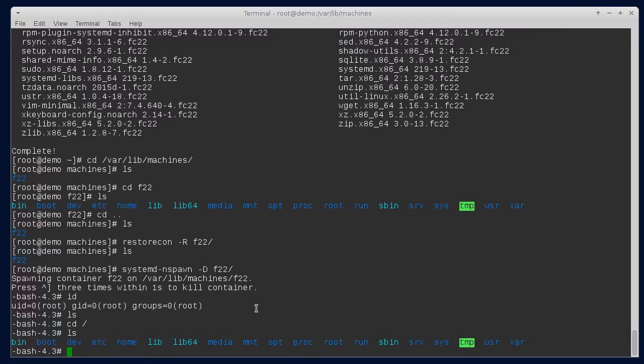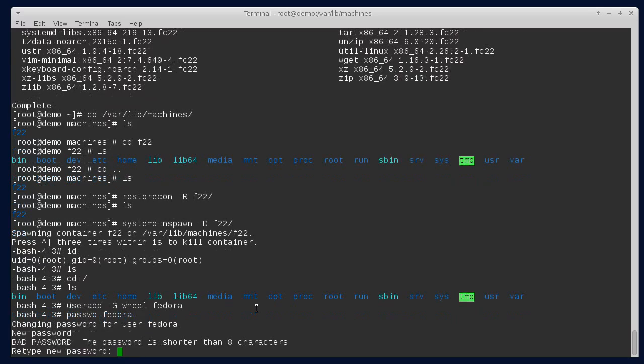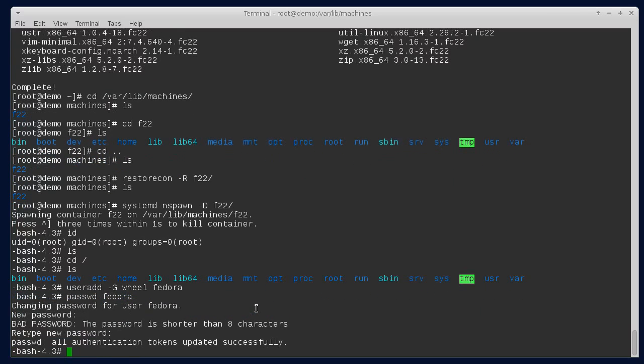So the first thing we want to do is create a non-root user for use in the container environment. We're going to make them an admin user and call it Fedora. Then we're going to set the password. This is what we needed to install the password package for in the previous command, for the Fedora user. Just choose something there. And so now we have a user that we can log into the container environment with.